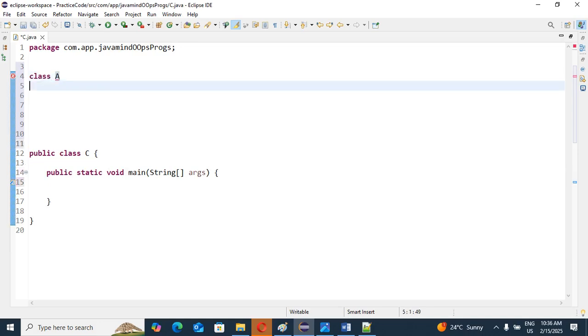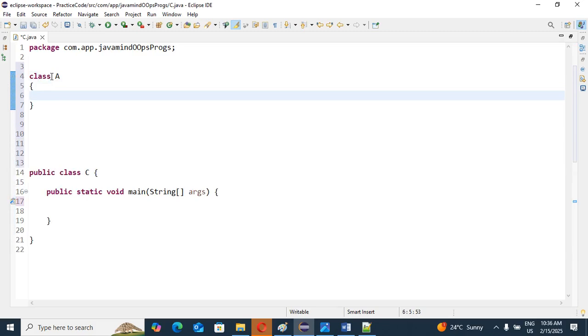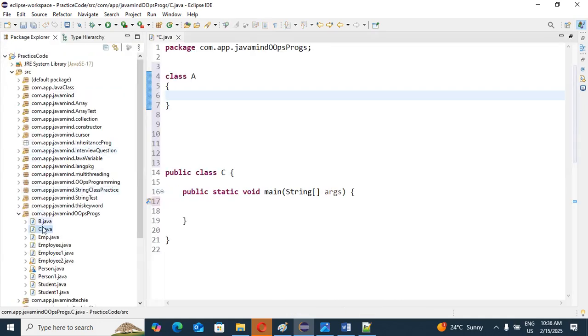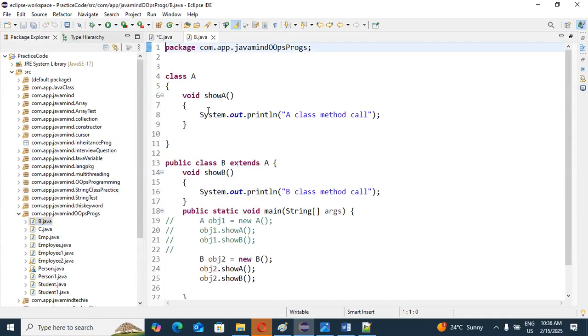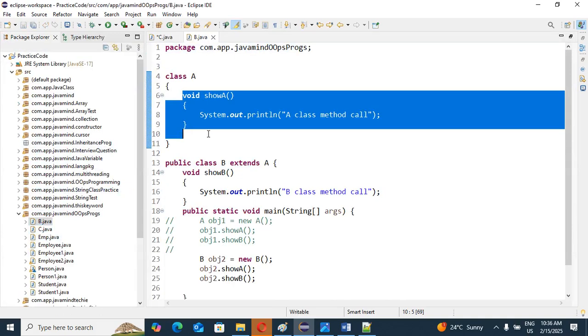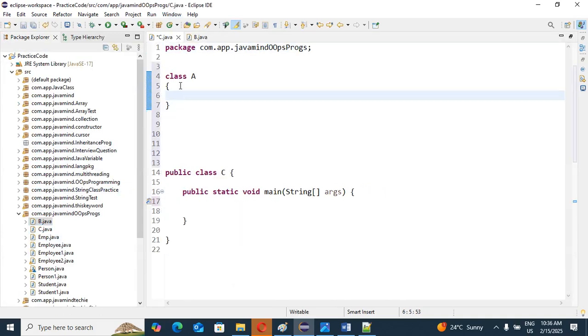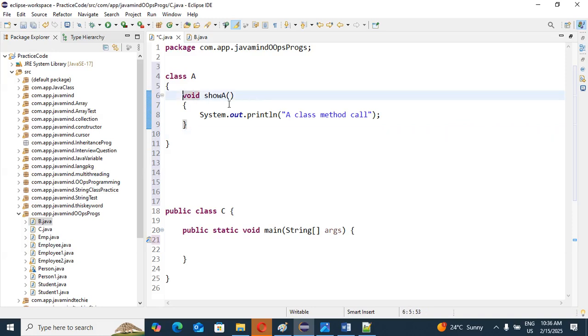So guys, see. First I am going to create one class A. In the class, if I will have some property, right? Already I have created one class, so you copy that, come here and paste it here. So guys, this is class A we have created. In this class we have created one behavior, or method, or action, whatever you know, it's the same. I've created one method, show A, and I'm printing A class method call when I call this method.